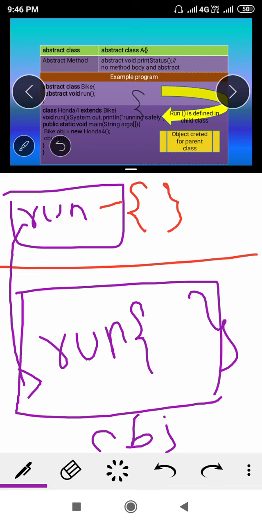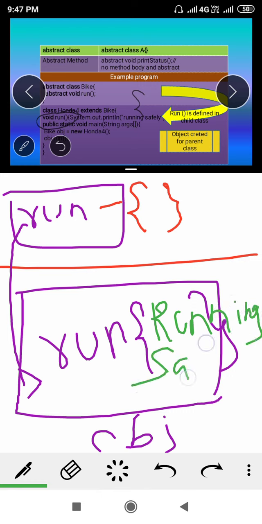But when I enter into this particular run function, my content is running safely. Now what happens? The content alone is appended in this particular junction. Running safely, this particular content alone is appended into my function. So if this object obj is trying to call this run function, the content is running safely. So I could compute my execution in a faster way like this. You should keep it in memory.